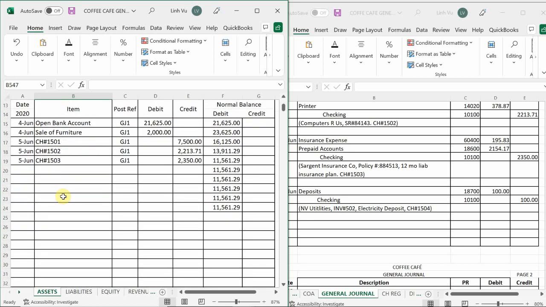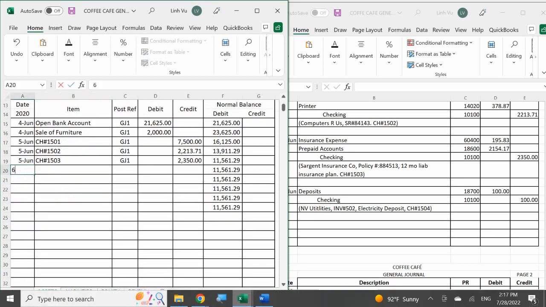And then, of course, we got to do the checking. So in this case, I wrote check number 1504, still for $100. So that should give you 11,461.29, right? Because you just decreased by $100. Okay. Good. Now we dealt with NV utilities, right?